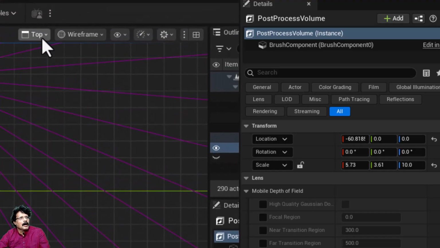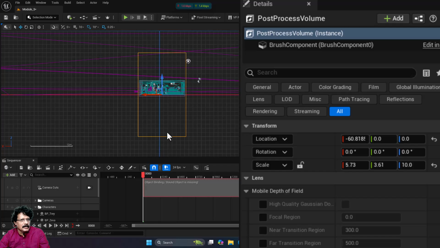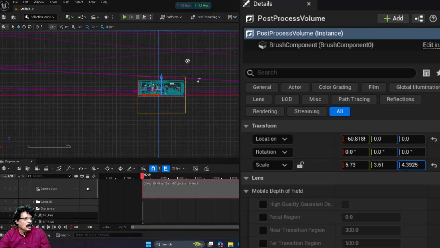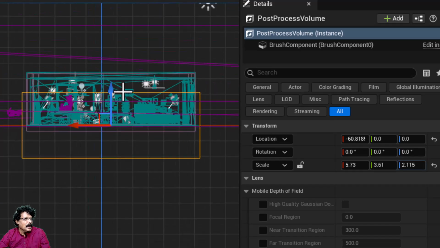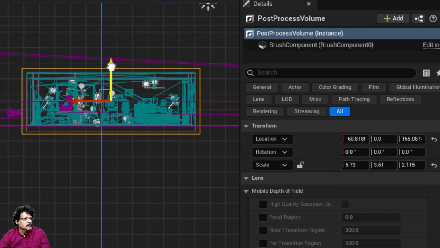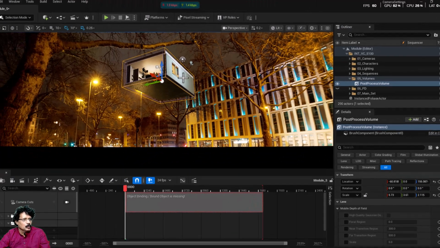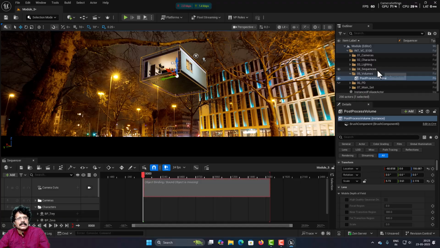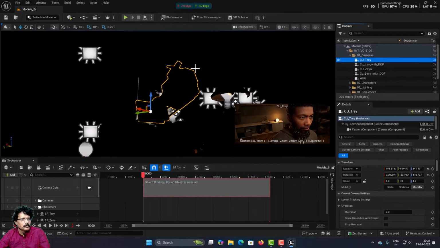Then I will come into the right view and you can see along the Z it is very large. So I will reduce this, move down and adjust it correctly so that this entire volume fits my entire building like this. And now I will move into my perspective view, select my camera here, press F, and move in.